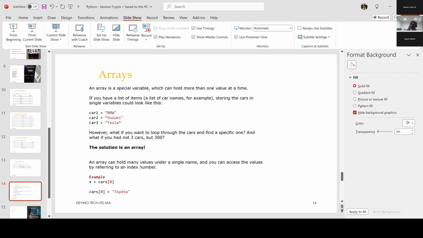Now, if you want to read all those, you have to call those variables separately. Hey, I want to read car one value. Now I want to read car two value. I want to read car three value. So how many lines of code do you need if you have 300 cars like this? 300 lines of code.